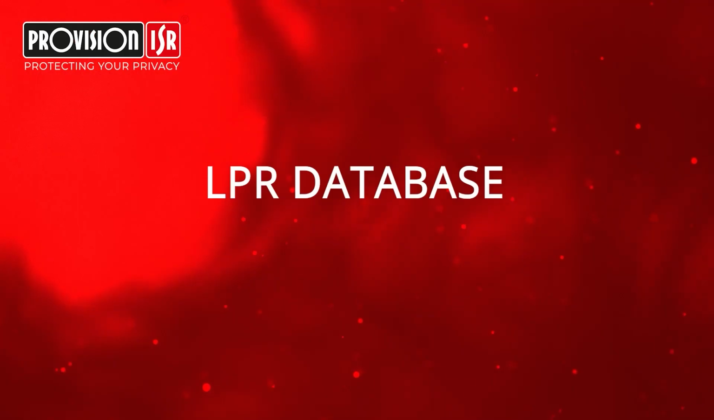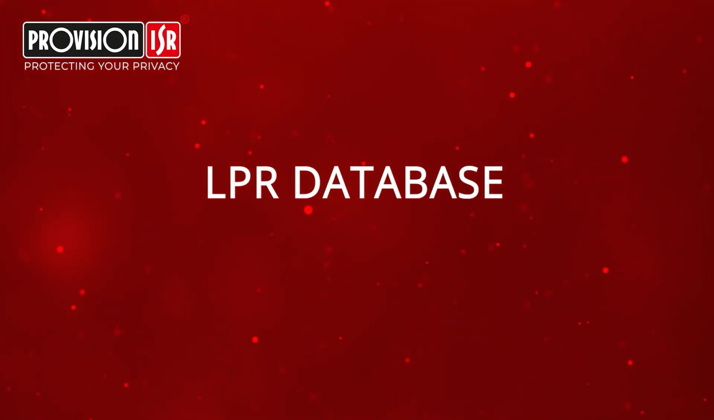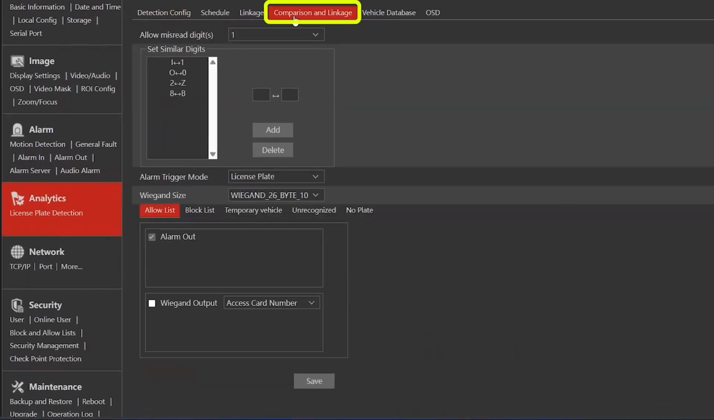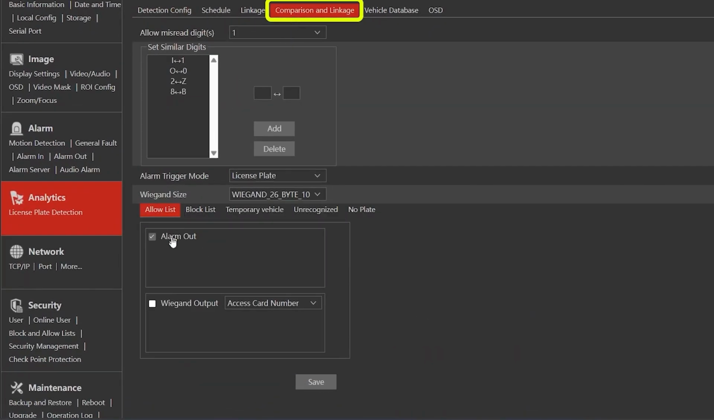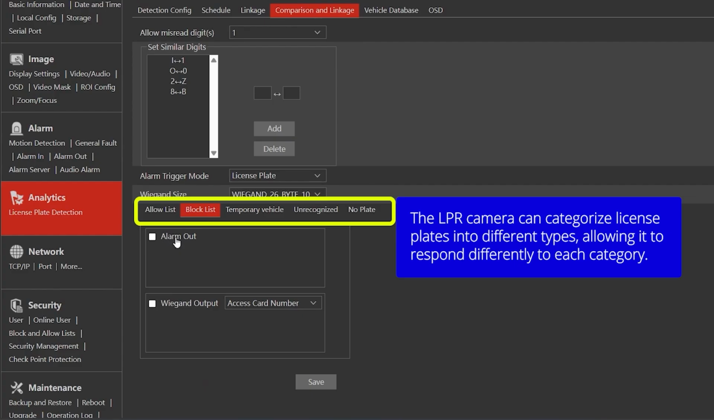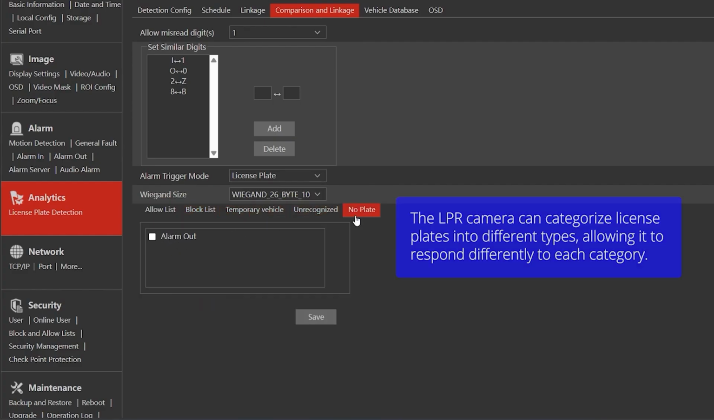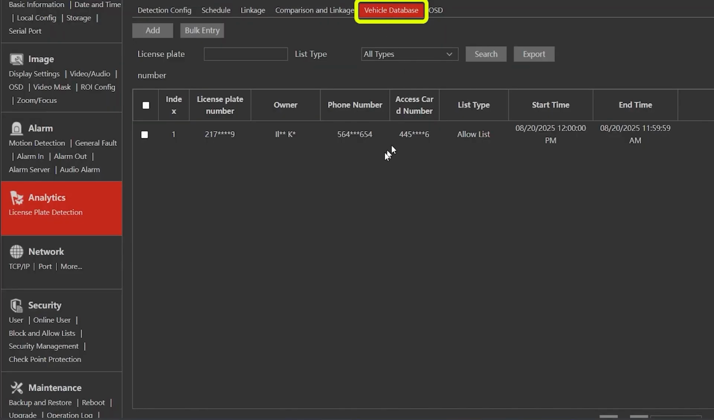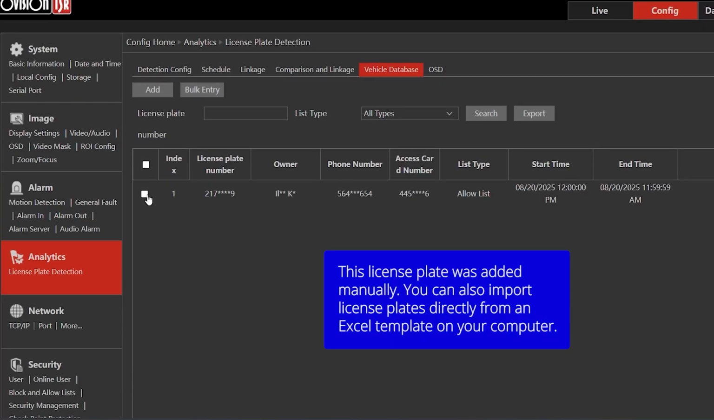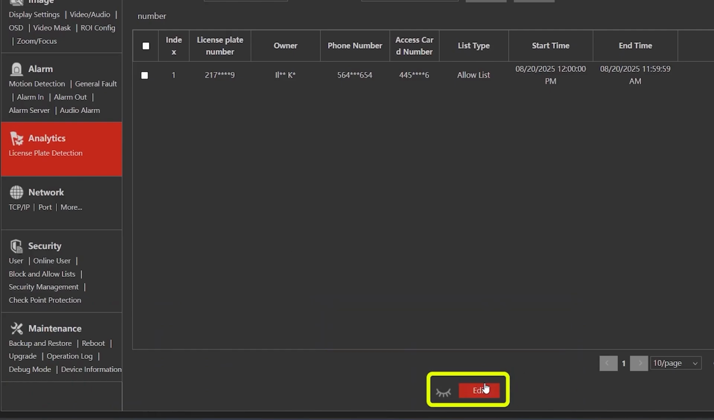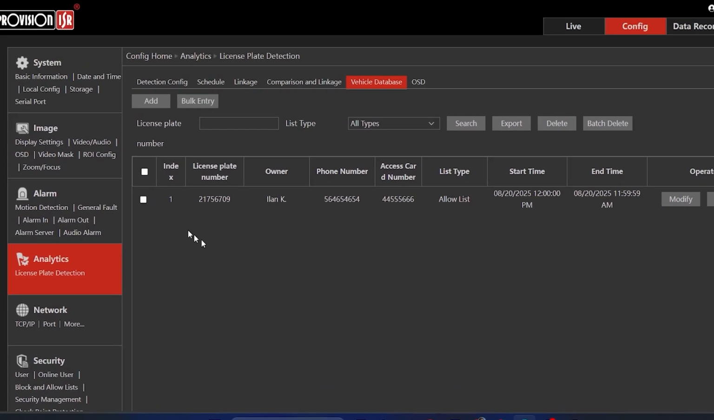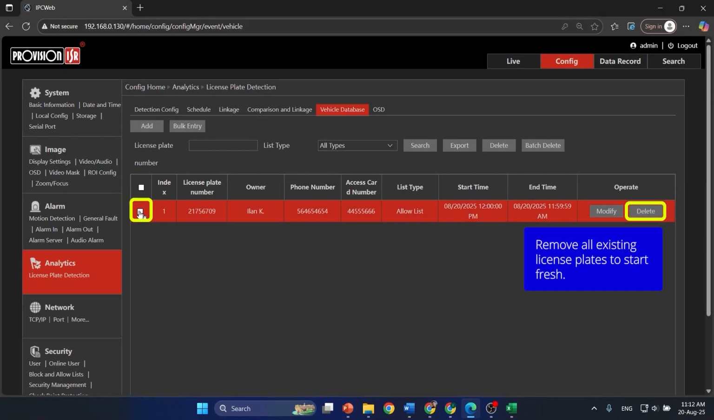So far, we've covered how the camera reacts to the allow list by triggering the alarm output. The same configuration can be applied to other list types from the same Settings tab. Now let's move back to the vehicle database. At this stage, we've added only one license plate manually. By clicking Edit, we can view its details or delete it. The next step is to import a larger database.